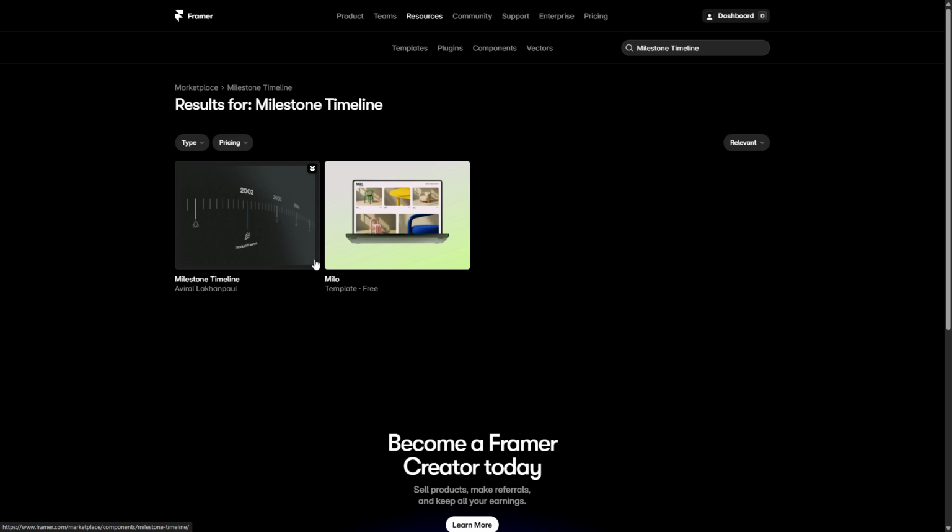In this step-by-step tutorial, I will teach you how to seamlessly add a timeline to Framer, thereby enhancing the overall functionality and aesthetic appeal of your project. Our journey to achieve this begins by directing our attention towards the Framer marketplace.